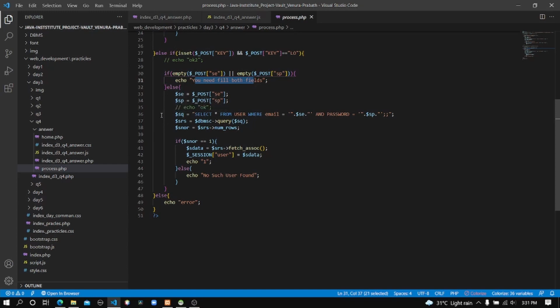So in the first part of the code, here you can see there are two new variables called SE and SP, and they store the email value and the password value separately. After that, I created a select query to check whether this data is stored in my database. I append the SE and SP values, which come in the post method, and I check the email attribute and the password attribute in my database to see whether these details are already registered.